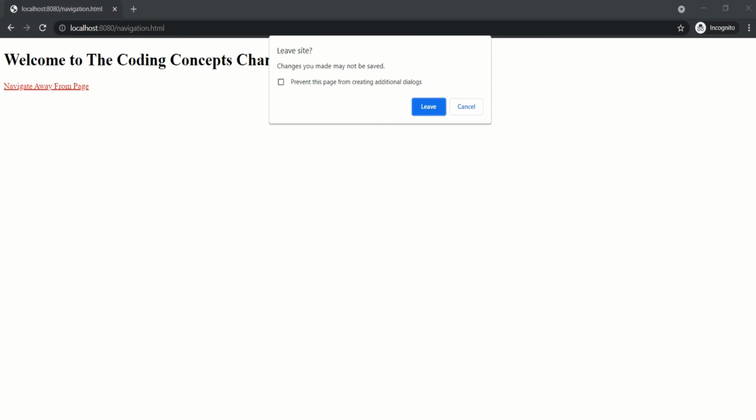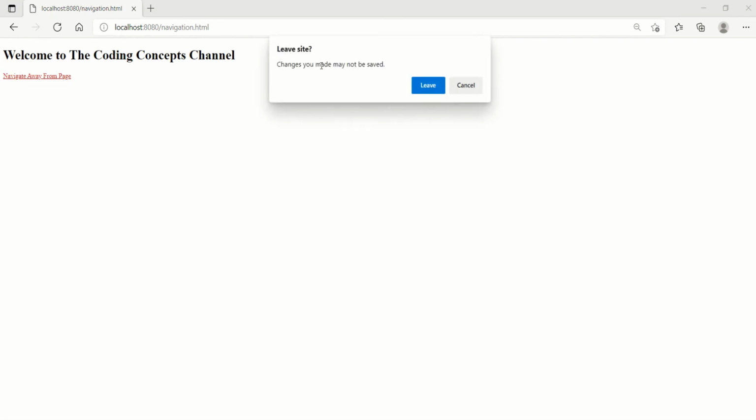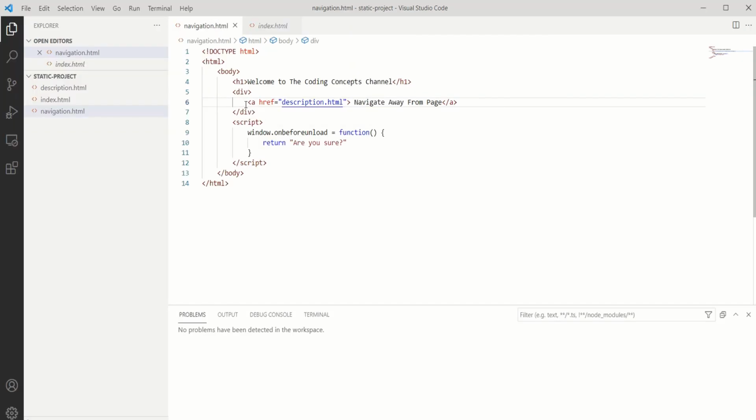Let's try Edge, and here if I click on this link, I got a pop-up like this. So we saw that if the user navigates away from the web page, irrespective of whether user clicks this URL or not, the pop-up is shown.